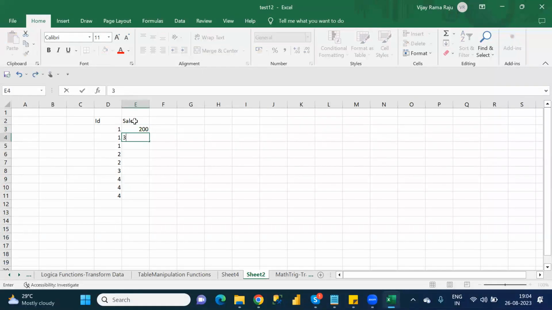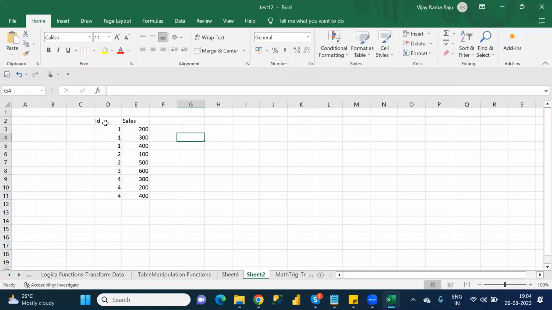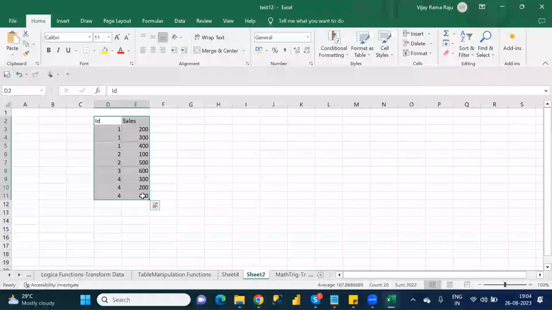Okay. 200, 300, 400, 100, 500, 600, 300, 200, 400. Like this it will be there. Actually, these are the records of this particular table. So I want to see, for one, how many sales are there, that total I need to calculate, or else the average, or else I need to apply the minimum function, or else the maximum function.